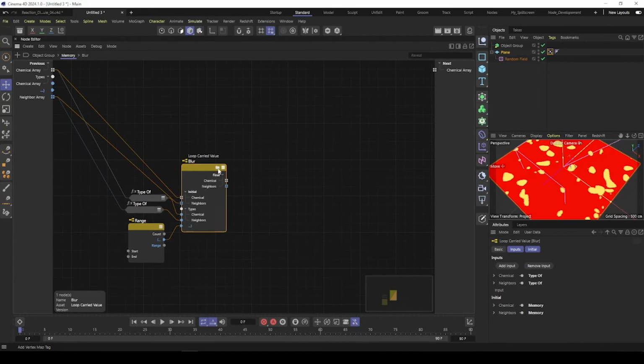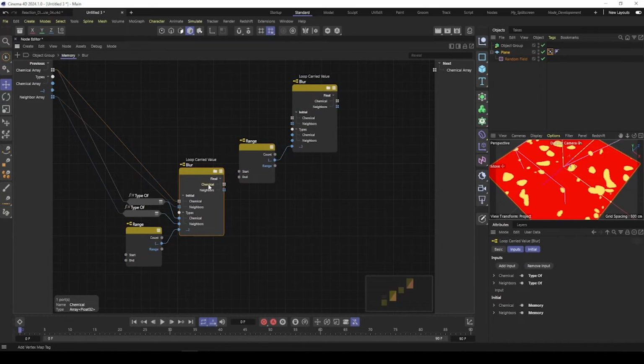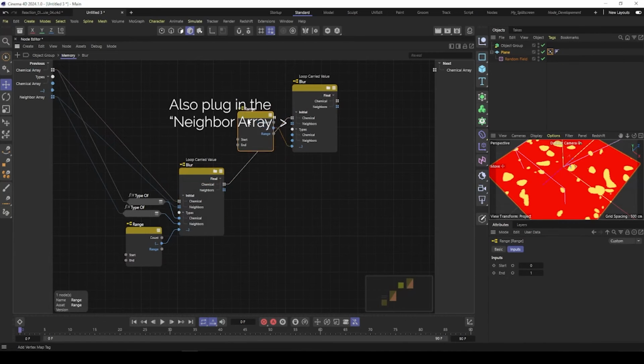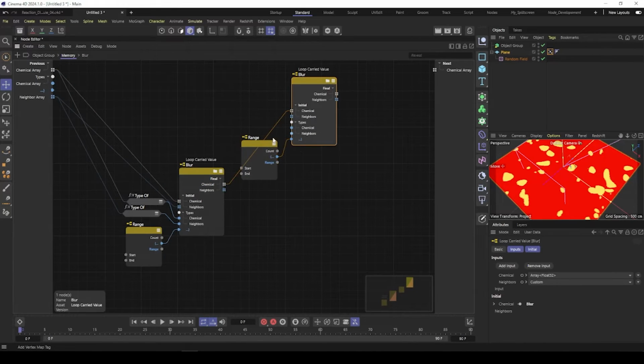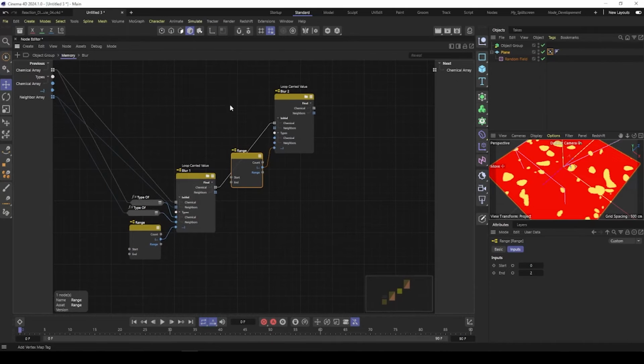We just duplicate the blur loop here, and then the blurred chemical here, we put this in here, and now we have it blurred again. So this one we like to blur 2 times, and now we have here the blurred chemical 1, and here will be the blurred chemical 2. So this is like our 2 blurred layers in Photoshop.